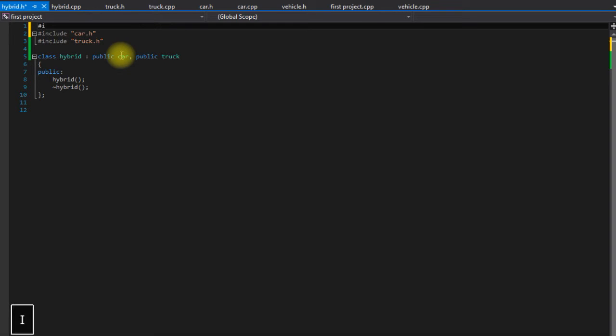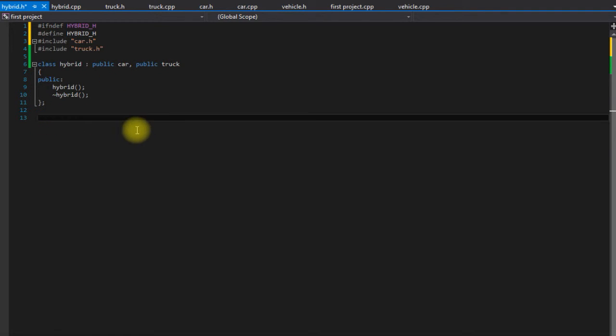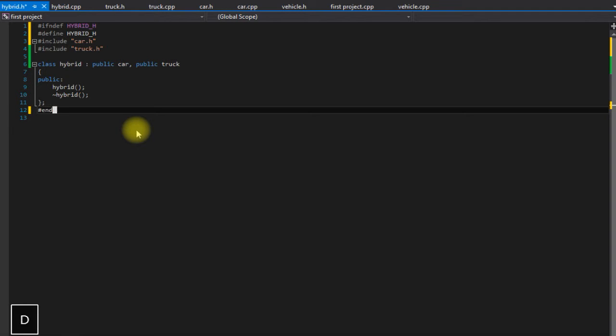You need to do an ifndef preprocessor directive, define, and then come down here at the end, say endif. Okay, so to save time, I'm just going to pause the video and go ahead and put header guards in all of these.